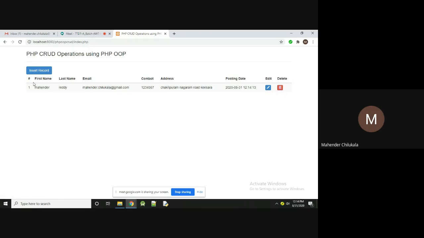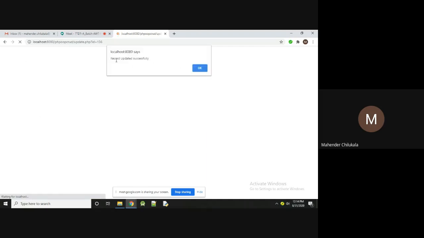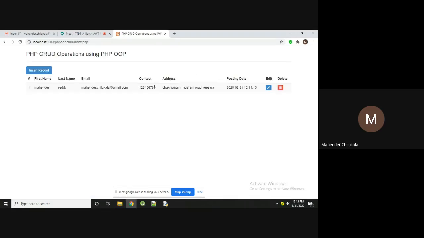If I click edit, then it opens the update record page, the PHP CRUD operation using PHP OOPS. If you want to update, then you can update the number to 89. Click update, and the record is updated successfully. Then it shows here, like this.